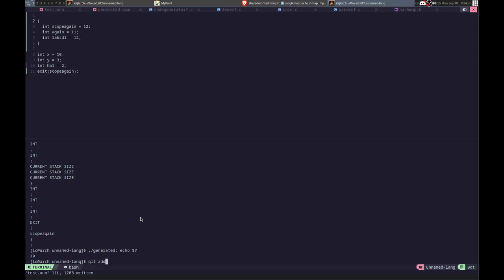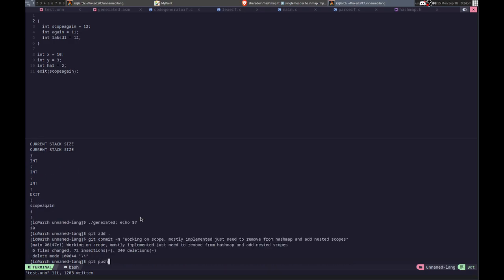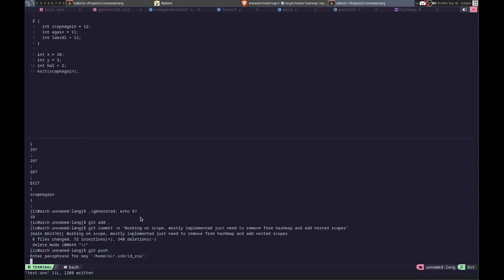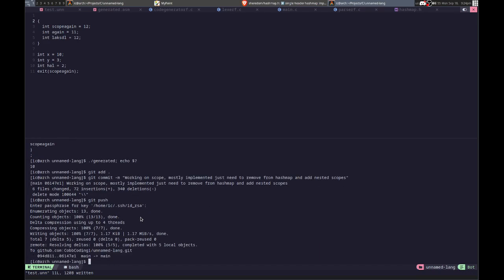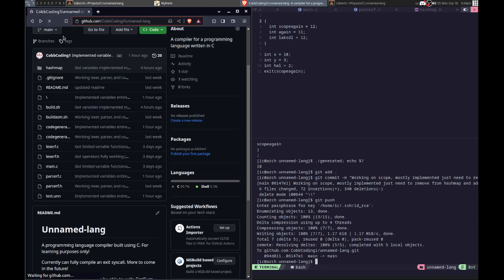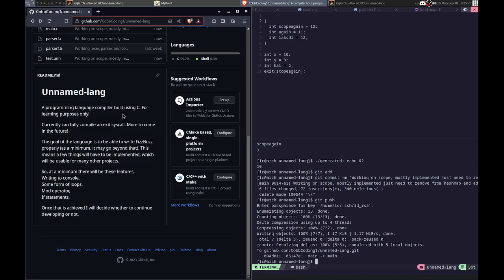Working on scope mostly implemented. Just need to remove from hash map and add nested scopes. Okay, there we go. So that should be up on the GitHub now. Alright, there we go. Yep. So we're getting there.